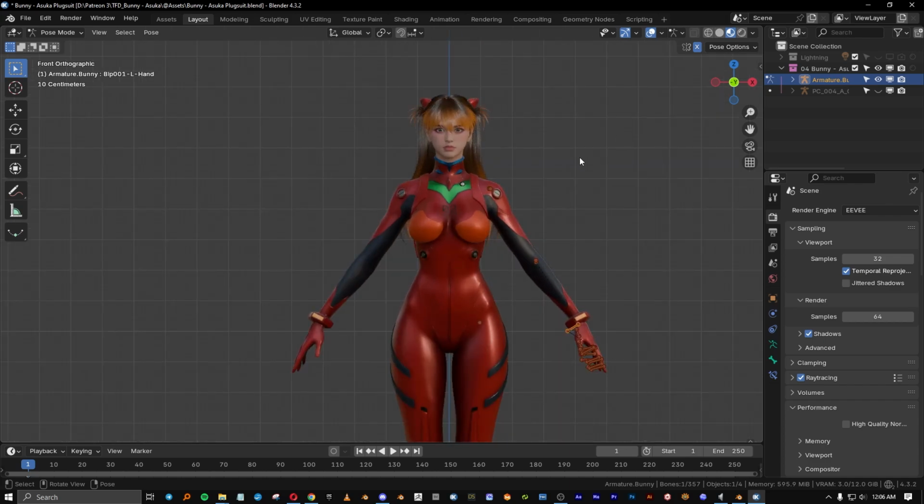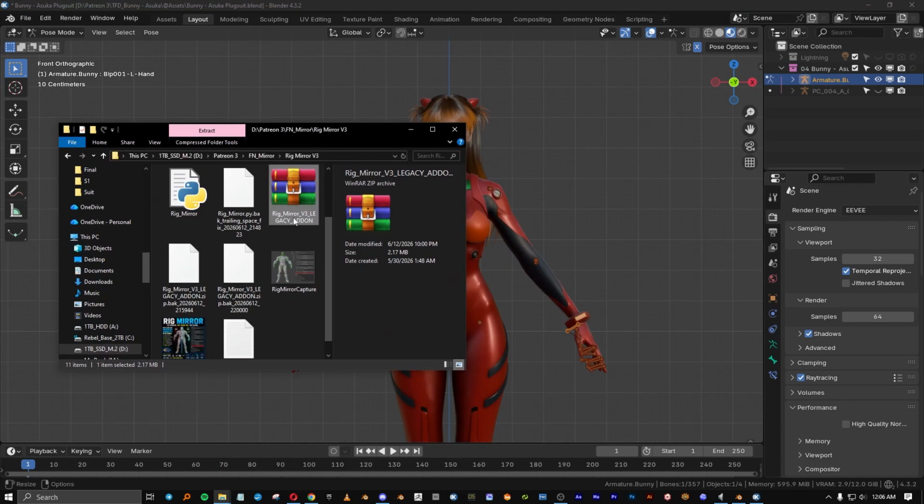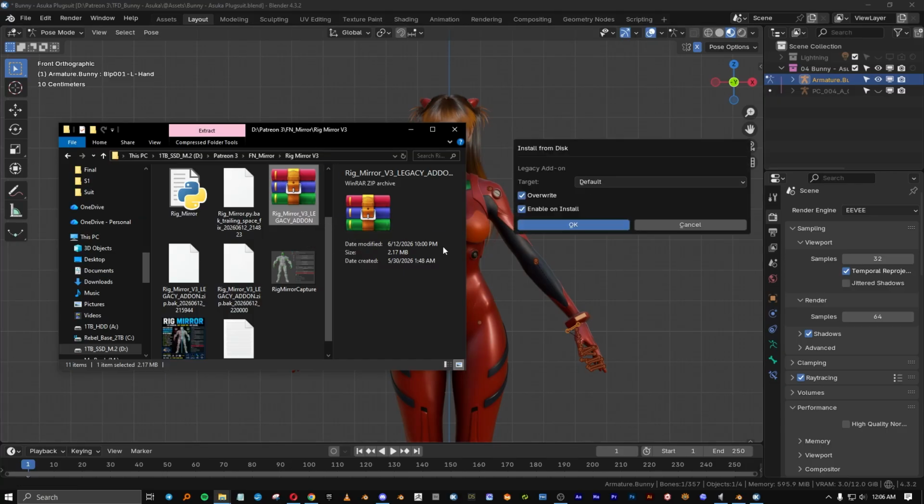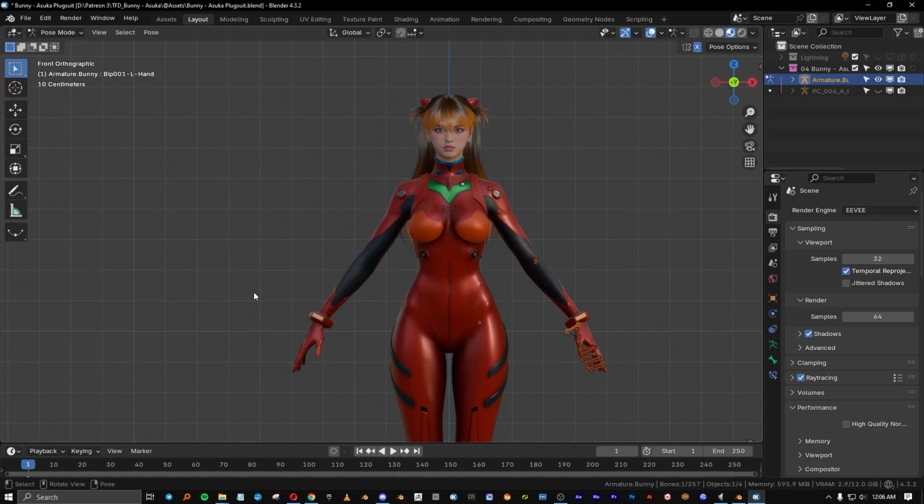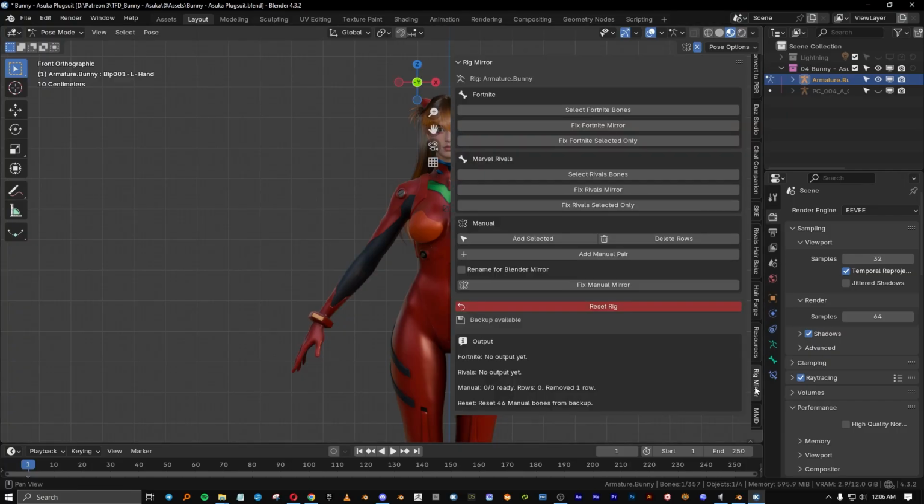So, to get started, you would download the Rig Mirror V3 Legacy add-on and just drag and drop it into your viewport. I've already got it installed. I'm sorry, I'm not on a vanilla Blender here. I've got a workflow and I'm just trying to show you how to use this. But you would hit OK. For me, I'm going to hit cancel. If you want to, you will see it show up under your N panel under Rig Mirror.